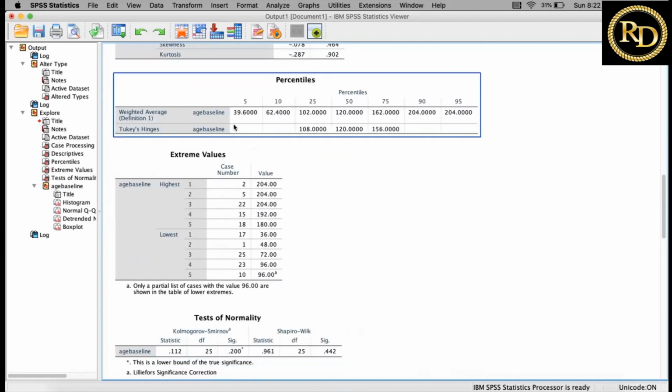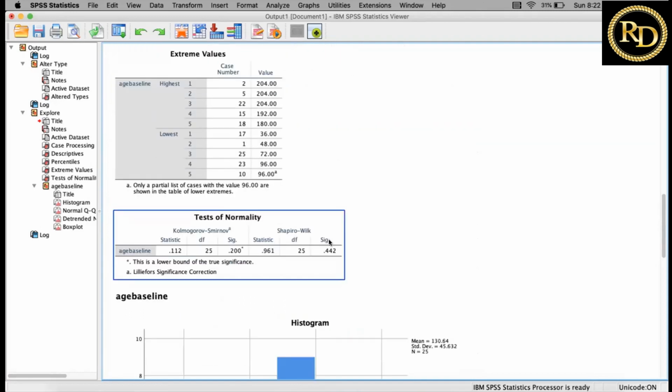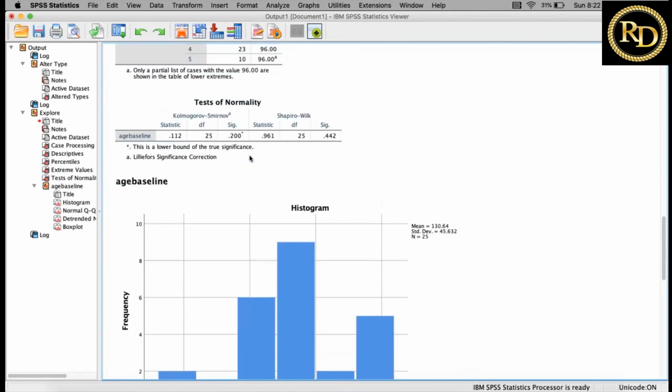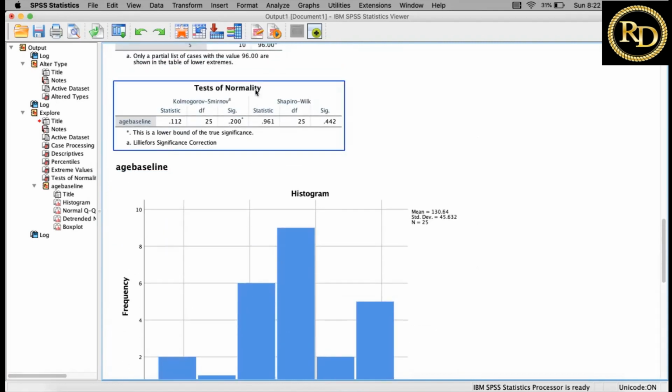The percentiles: the 5th percentile is 39.64, the 25th percentile is 102, the 50th percentile is 120, and the 75th percentile is 162. So this is the frequency distribution, highest and lowest. Now, what is this test for normality?